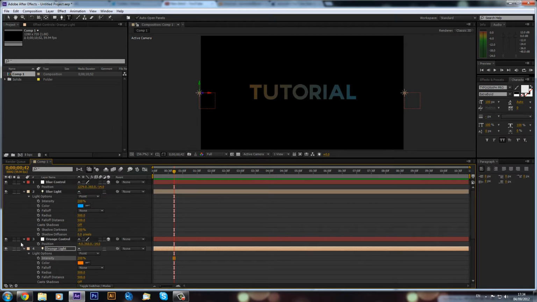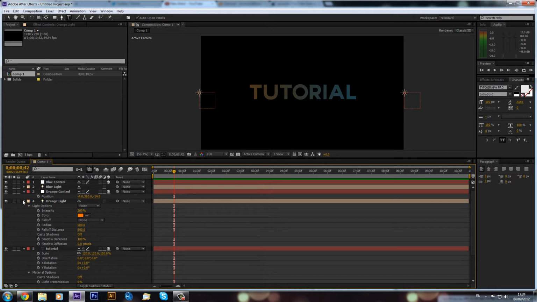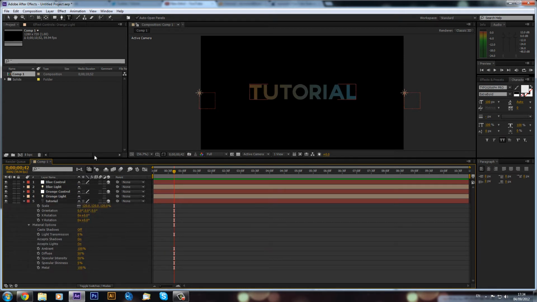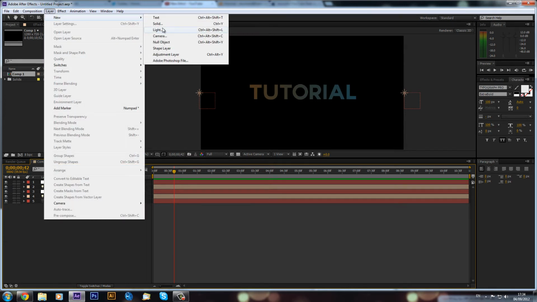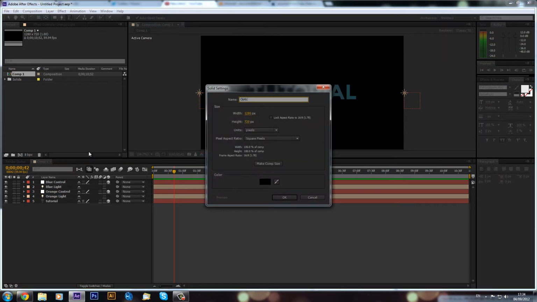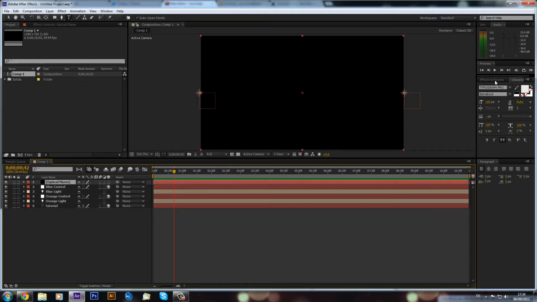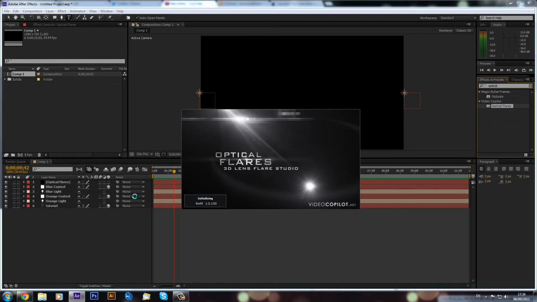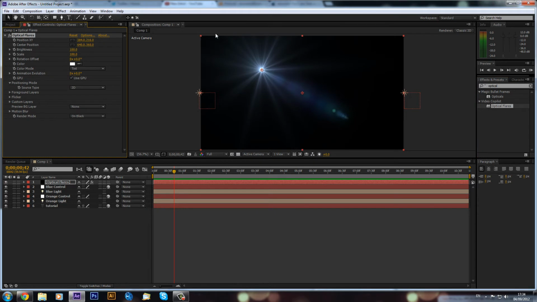And then a really nice technique that I used in my intro was this: if you have Optical Flares, I recommend you do this because it will really emphasize the lights. So what we can do is make a new solid. We can call this Optical Flares. Click OK, and we can go to our effects and presets, type in Optical Flares, and drag that onto our Optical Flares layer. It takes a bit to load, but there we go.